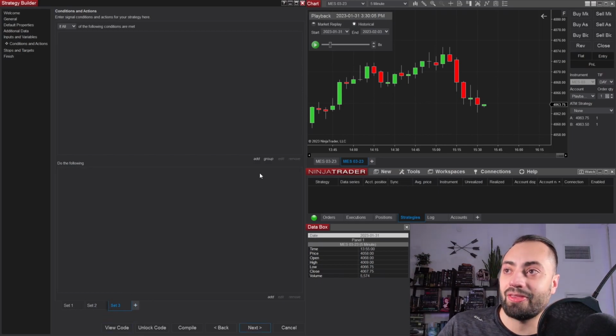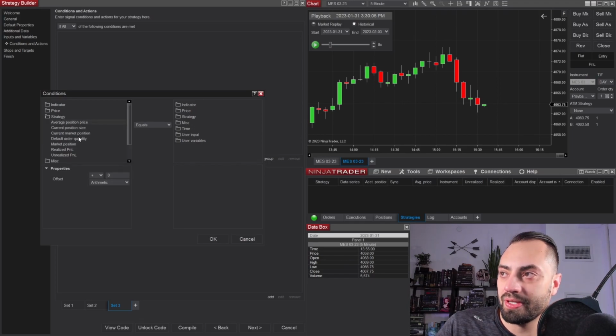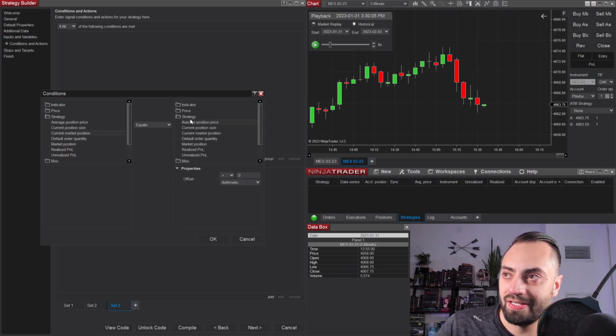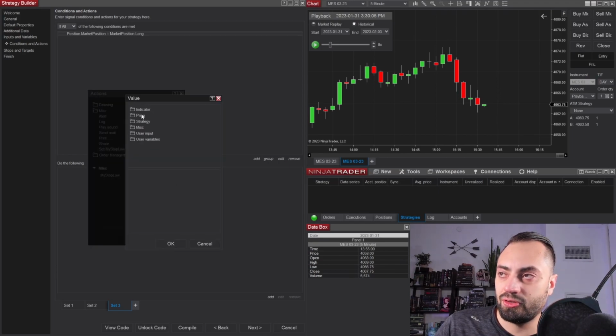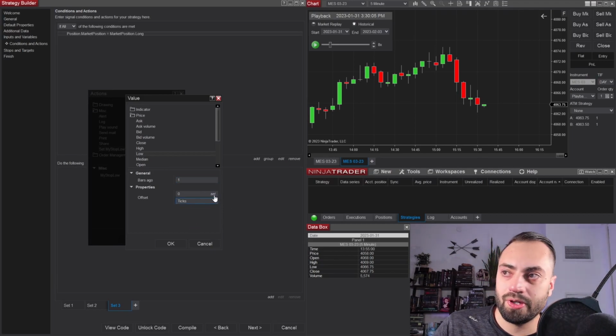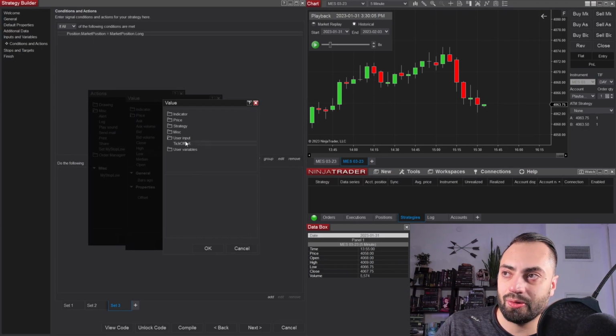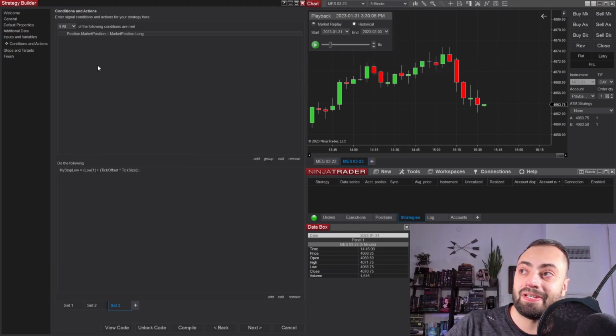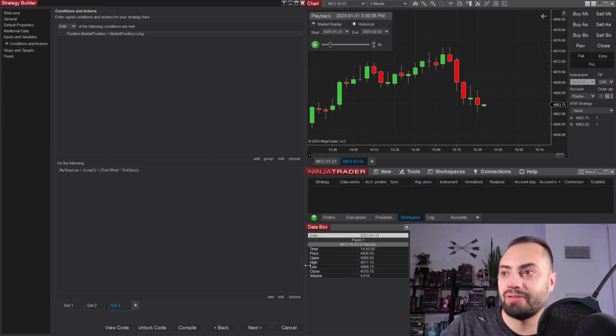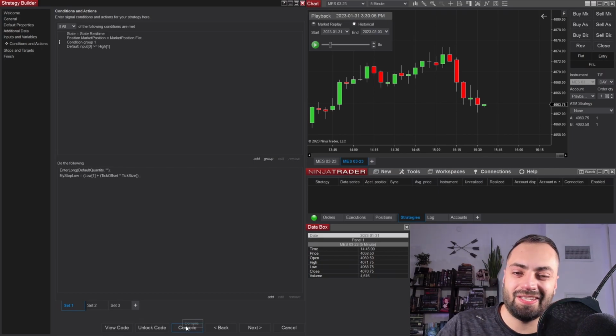And now we need a way to update this on every single bar. So again, we need a third set, and I want to say when the current market position is equal to long, then our same my stop low double now gets updated to the low of the previous bar with a tick offset of our user input, and hit OK. So every time a new candle opens, it's going to update this variable to the most recent previous candle. Now let's hit compile and test it out and see if we run into any issues from this.